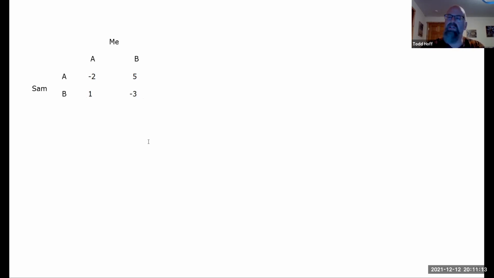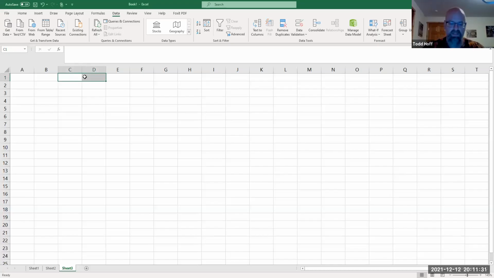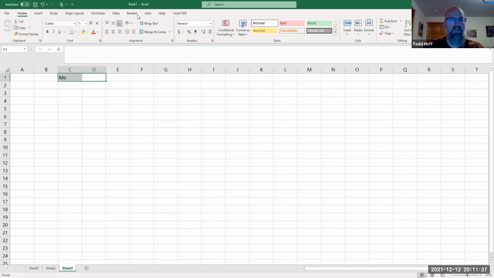So this is our characteristic matrix, our win-loss matrix, or however you want to put it, for this game theory problem. To solve this, I'm going to jump over to Microsoft Excel. And so let's do a little formatting here.